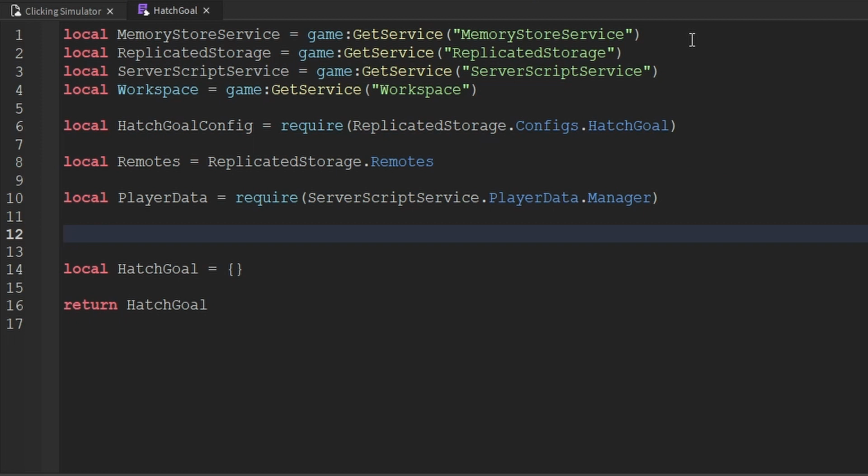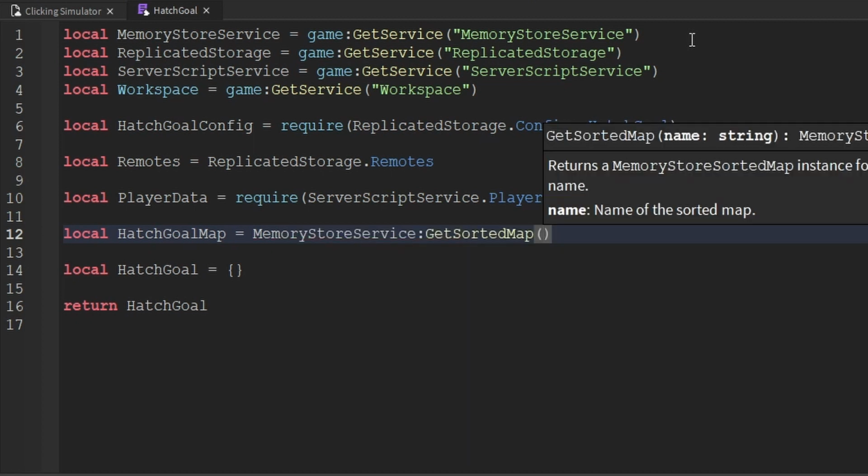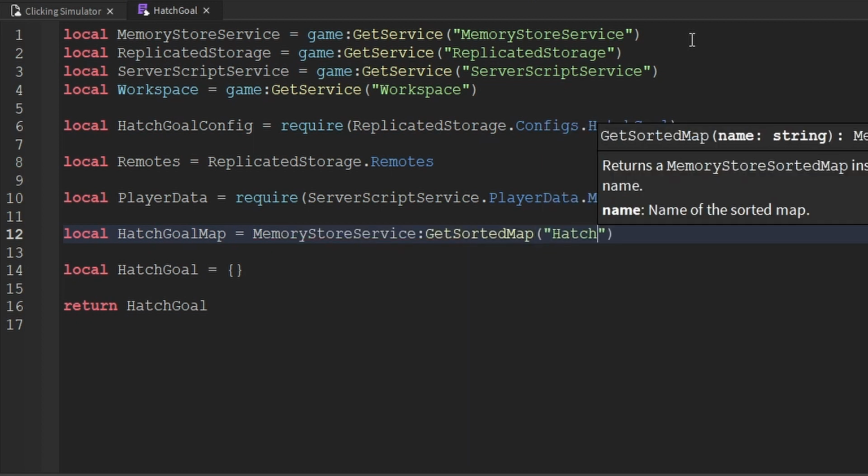And then we're going to create a variable for our MemoryStoreService map. So we're going to say local hatchGoalMap equals MemoryStoreService:GetSortedMap, and then we're just going to throw in a random string inside of here. And now you can think of what we're doing with the MemoryStoreService as sort of the same thing that you would do with the DataStoreService.